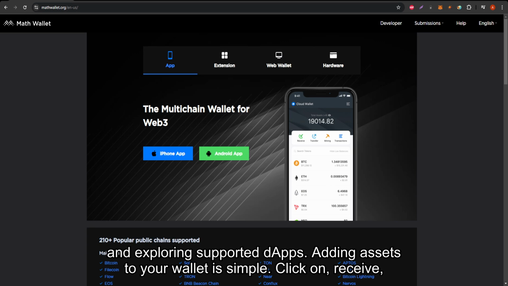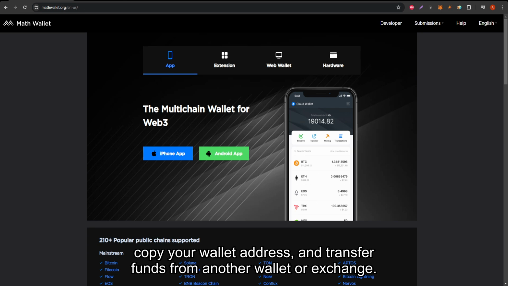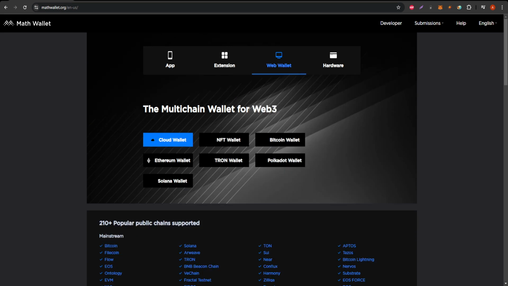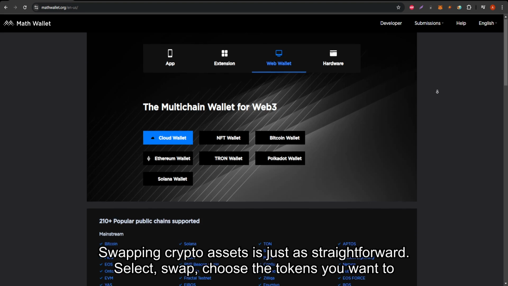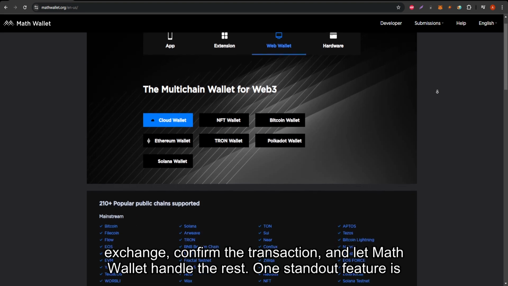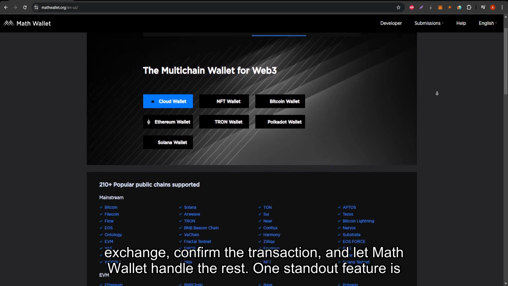Adding assets to your wallet is simple. Click on Receive, copy your wallet address, and transfer funds from another wallet or exchange. Swapping crypto assets is just as straightforward. Select Swap, choose the tokens you want to exchange, confirm the transaction, and let MathWallet handle the rest.